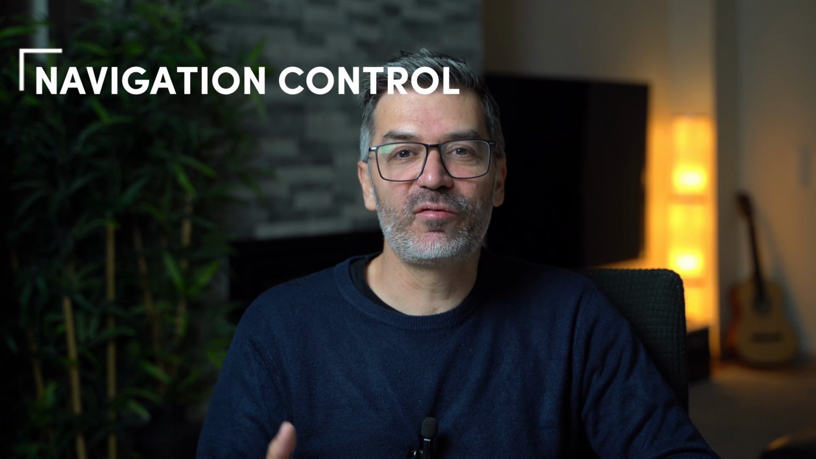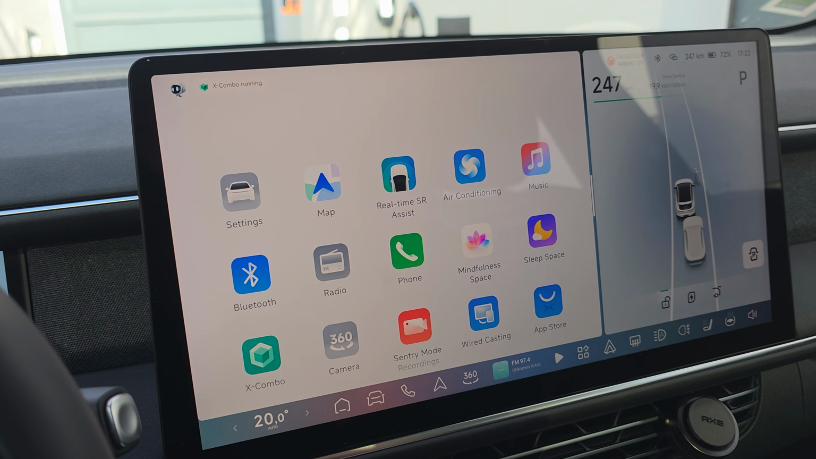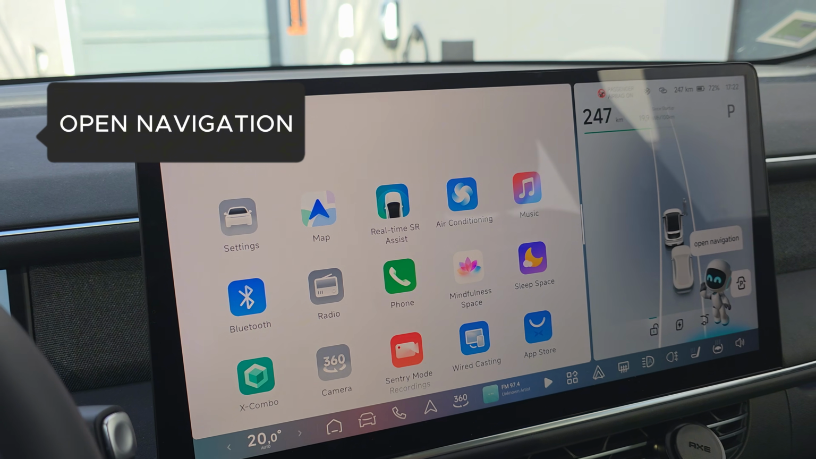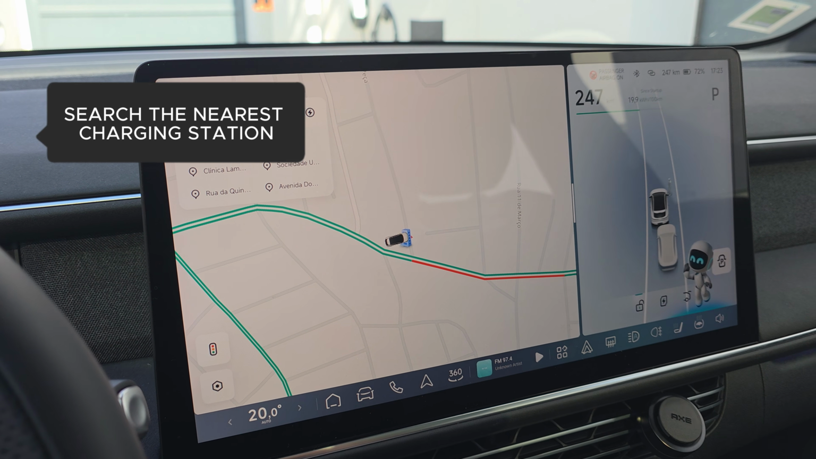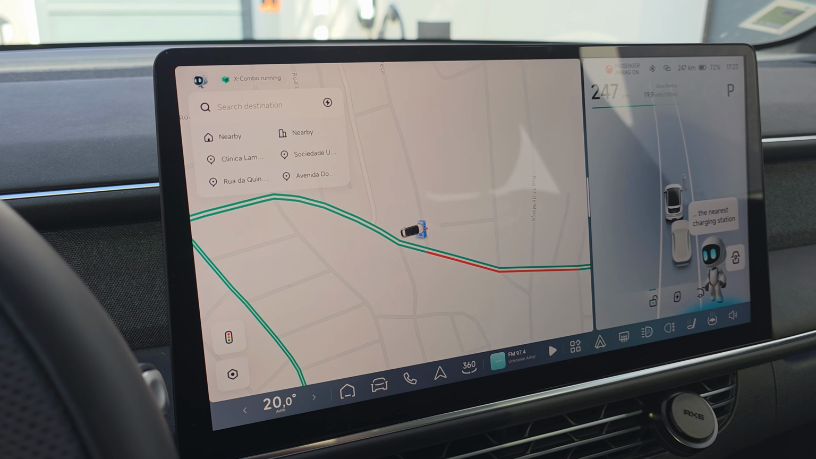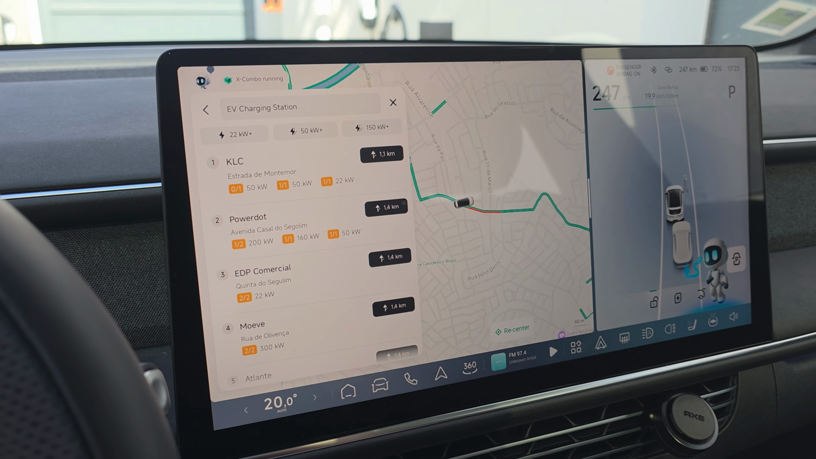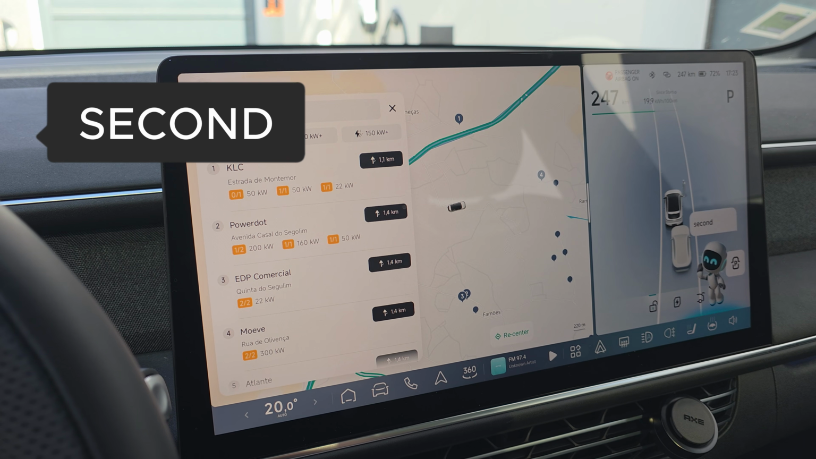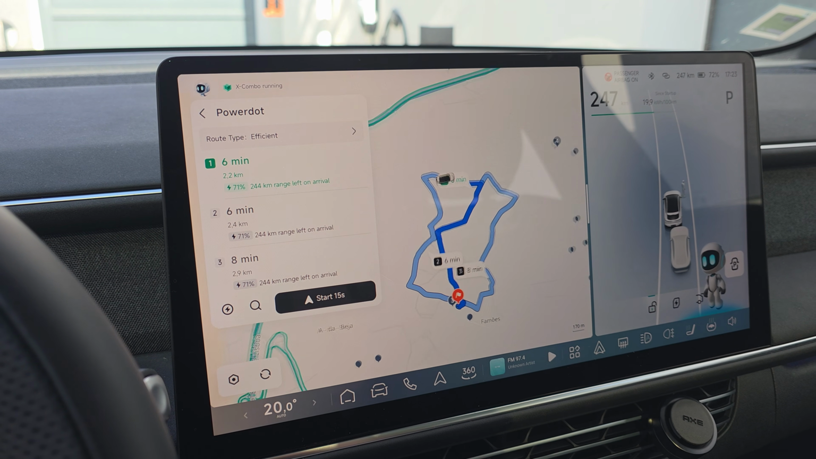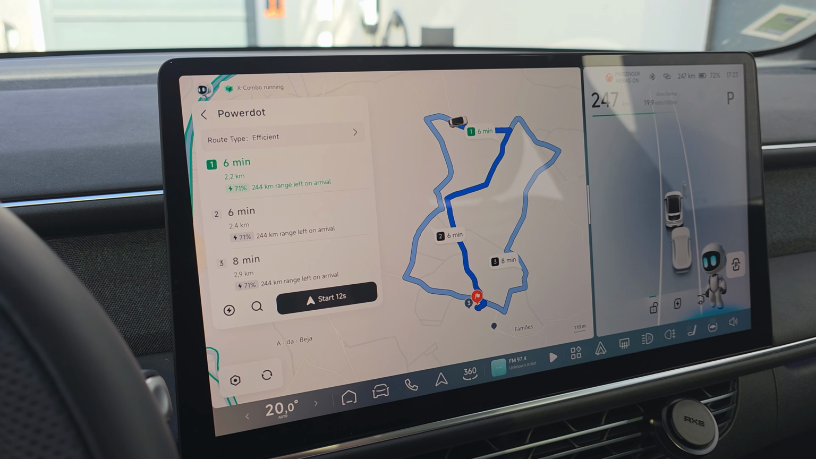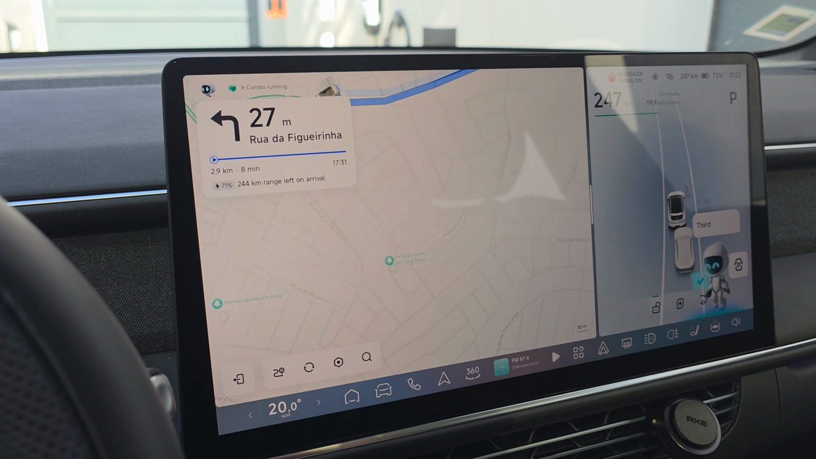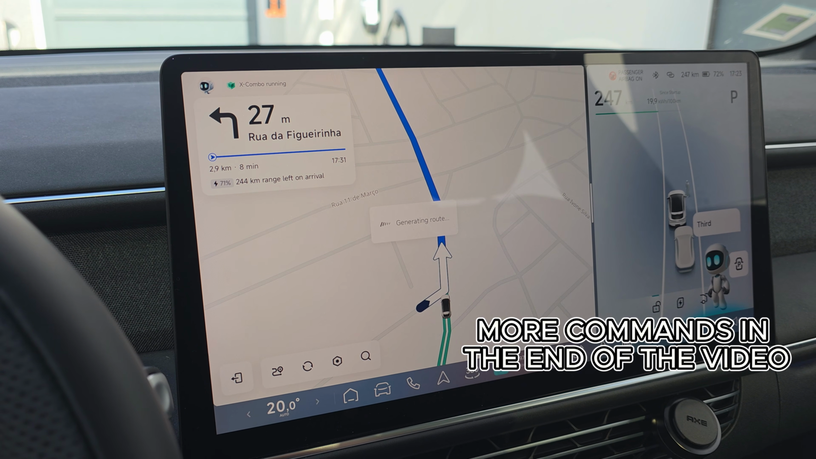And of course, there is also a navigation request that we can make to XPilot. And in this case, you will see that XPilot will work in a different way because she will wait for a second or third command to complete the full command. Hey XPeng, I'm listening. Open navigation. Okay. Search the nearest charging station. Okay. Which one do you want to go? Second. Please choose which route to take. Third. The third route has been selected for you. I'll start the navigation now.